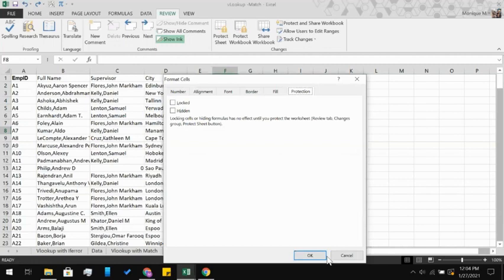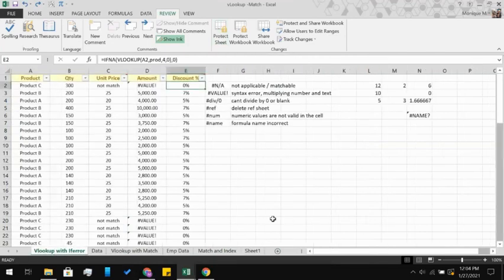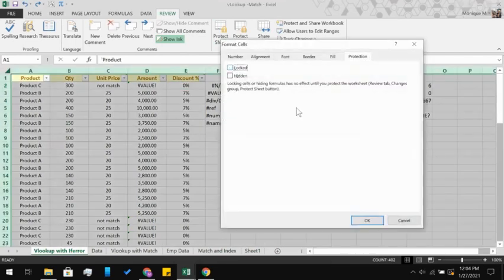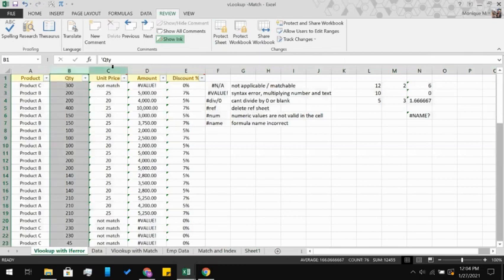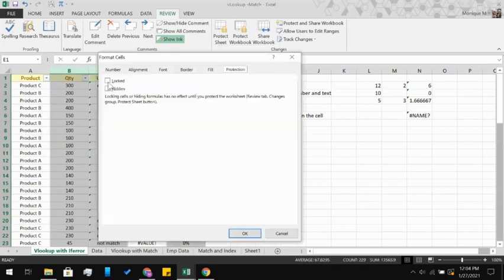So let's do another sheet, it will be clearer. Let's go to this VLOOKUP with IFERROR, the first sheet. I want to lock quantity, unit price, and amount. The first step is to select the entire sheet, right click, go to format cells and uncheck the lock. Now select columns B, C, and D, and say format cells and locked.